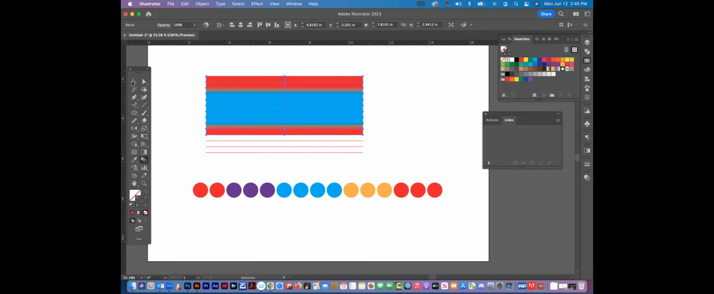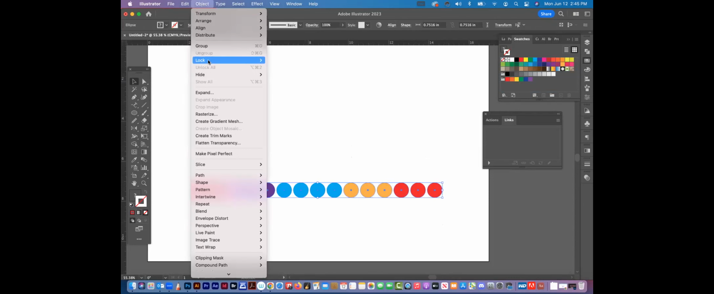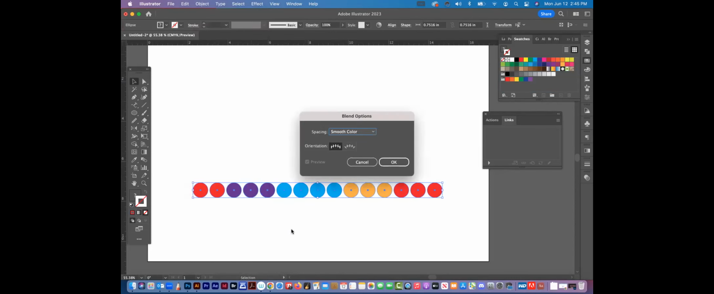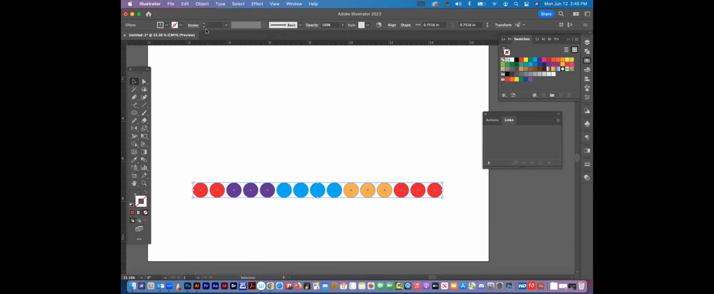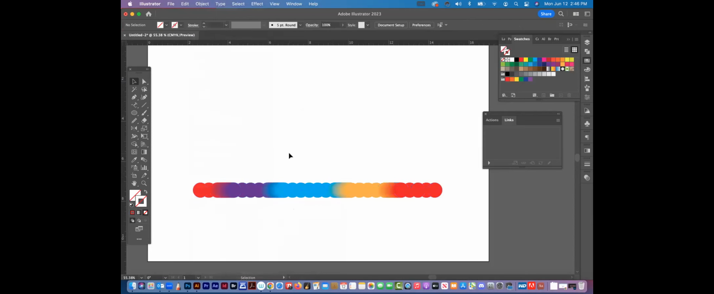Yes. Okay, now, another way I could do it is I can select all of these and go up under object and go to blend and go blend options. And I can go smooth, specified steps, specified distance. Let's look at the specified, let's just do first, let's see where it is. And I'm gonna go object, blend. Where did my blend go? There it is. Blend, make. And it'll just blend them together, okay?